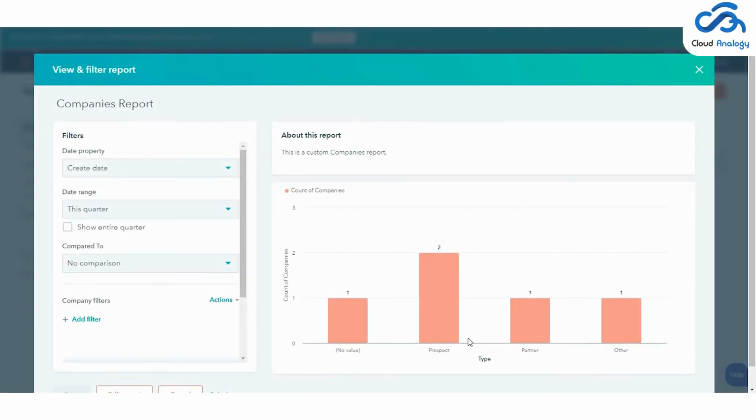The second report is for the companies. It signifies how many companies are under a single company type. For example, if the type has no value, then there is only one company for it. If the type is a prospect, then there are two companies for it. If the type is a partner, then there is one company for it. And if the type is other, there is only one company for it.